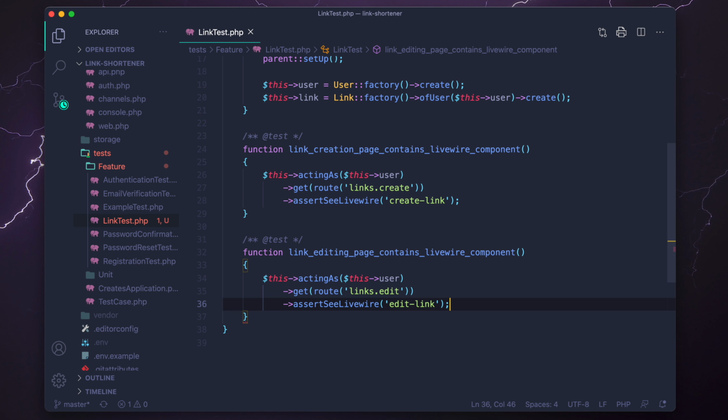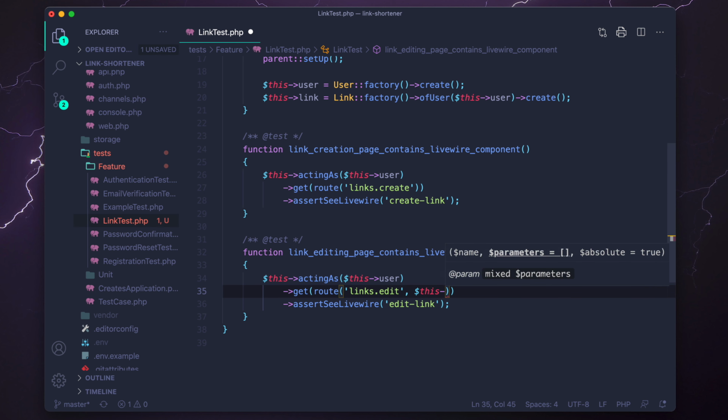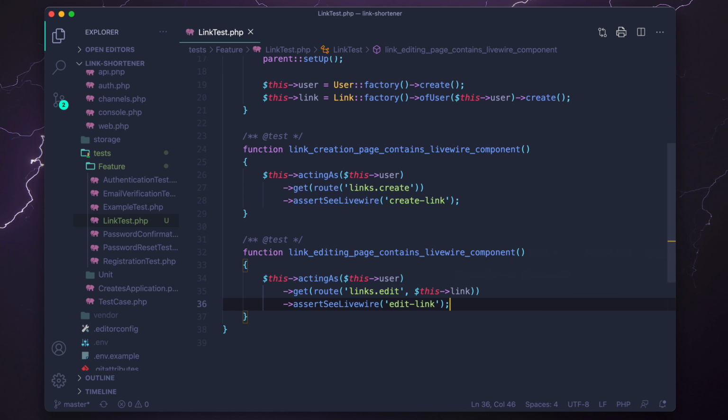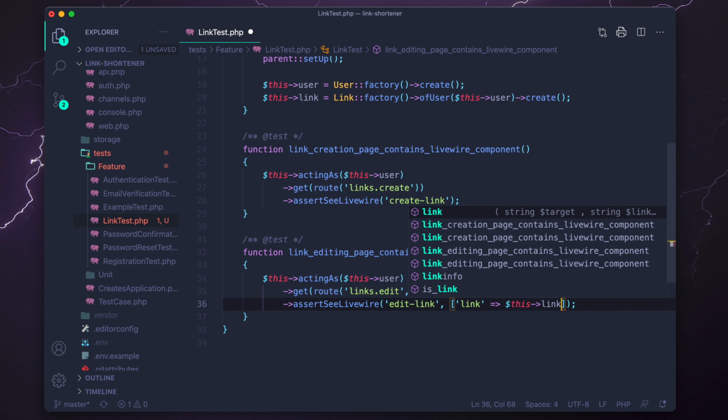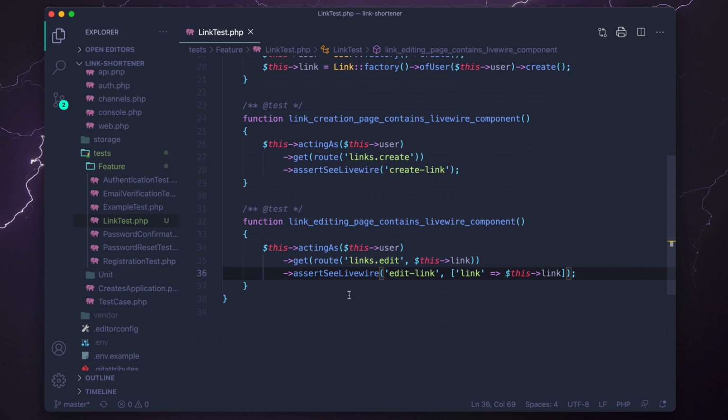This one's a little bit trickier because typically edit routes will need like an ID for route model binding, right? So we're going to pass in this link, and we're going to assert that within Livewire, we're going to have data provided that is equal to that link. So link is equal to this link. If we save that, that also will not pass, obviously.